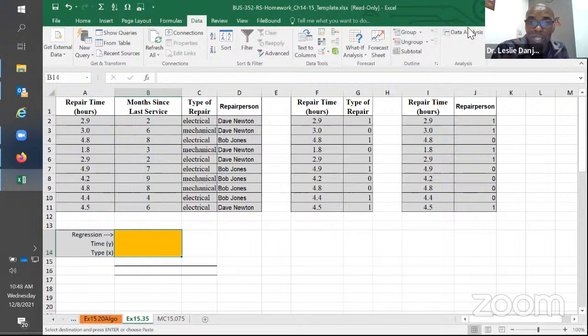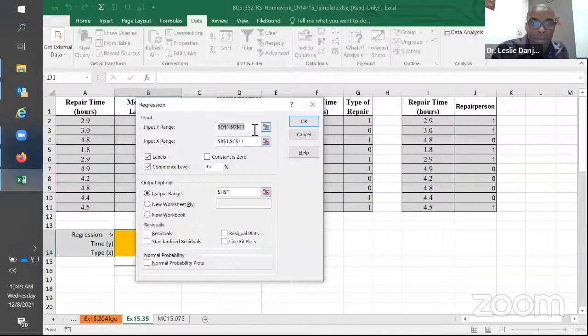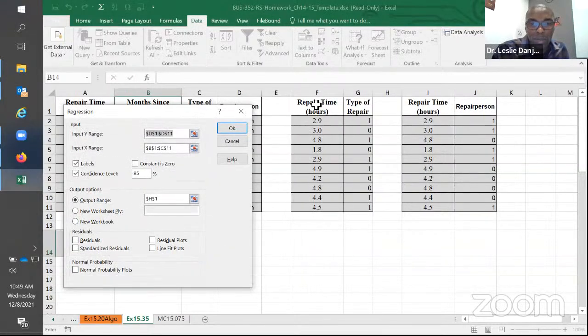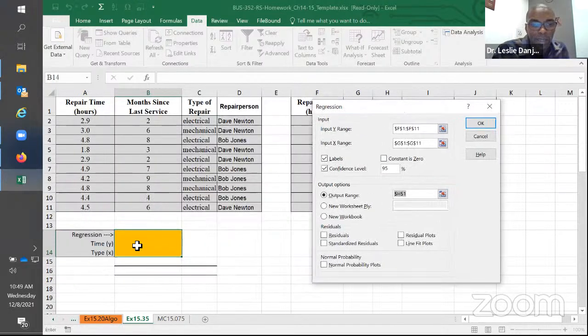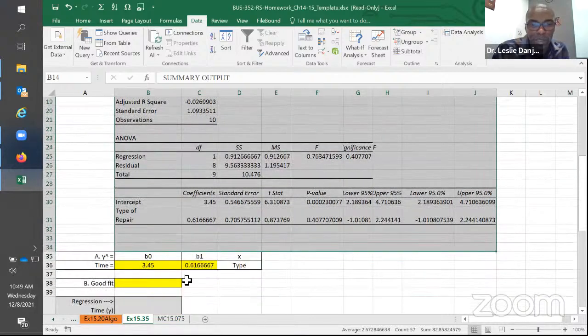So I'm just going to do this really fast. Data analysis, regression. For my Y, what is my dependent variable? This guy. What is my X? This guy. I'm going to put my output right here and press OK. Splacka, I got my results. Cool. B0, B1. You guys can plug that in.